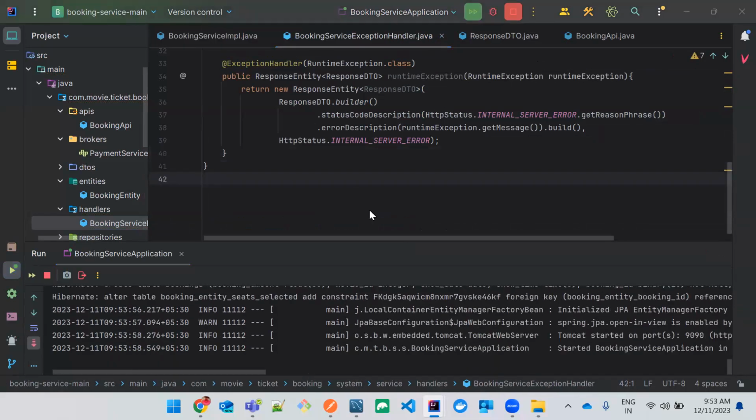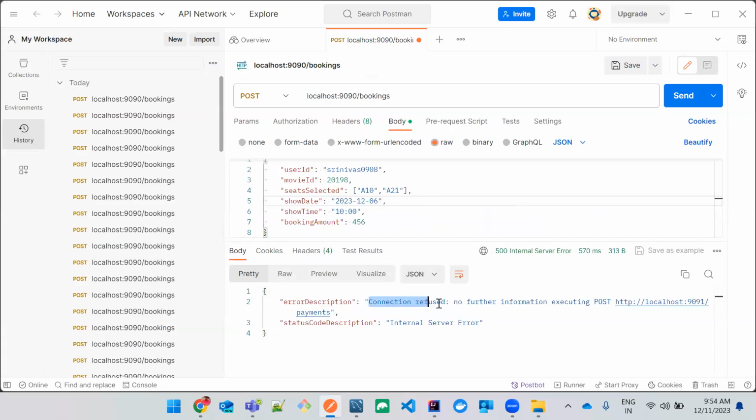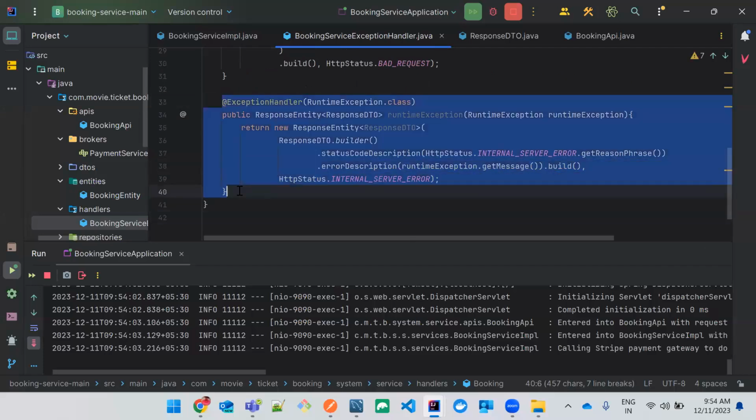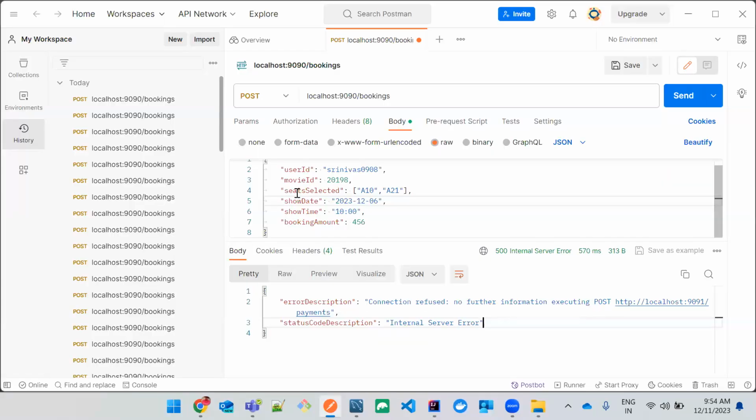Okay. And now let's go to this. Good. So connection refused. No further information on executing post HTTP. That means the payment service is not up, and this is internal server error. So that's the total idea. Got it? So we have handled that exception gracefully, and then probably we were sending a proper response to the user. Got it? Yeah. So that's the total idea.